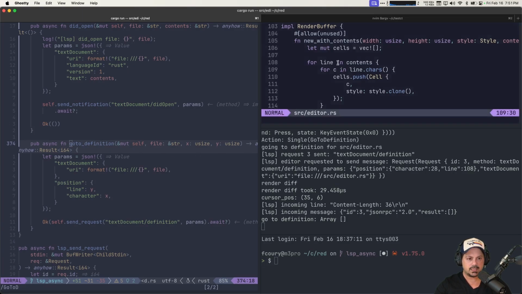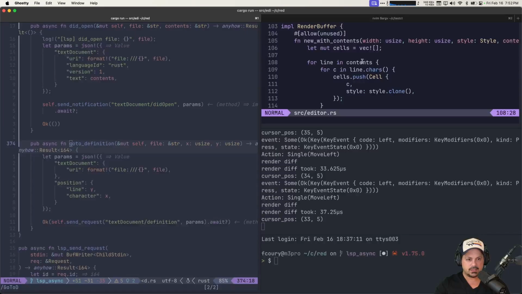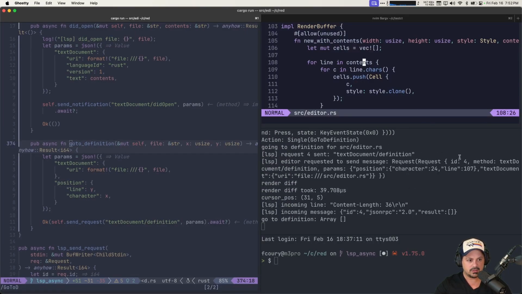Character 28, line 108. I think that's fine. But it's actually we need to send 107 when we do this. Go to definition. Yeah, we are sending 107. That's fine. Character 25, we are at character 26. Still should have worked. So we're doing something wrong, right? We are requesting for text document / definition. We're sending params position, character 24, line 107.